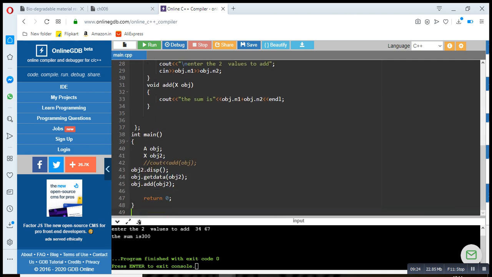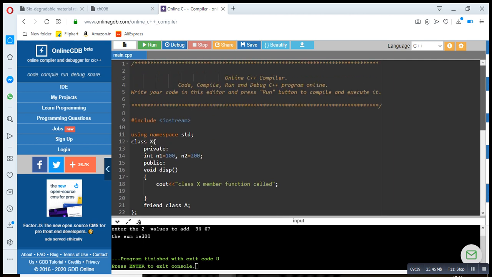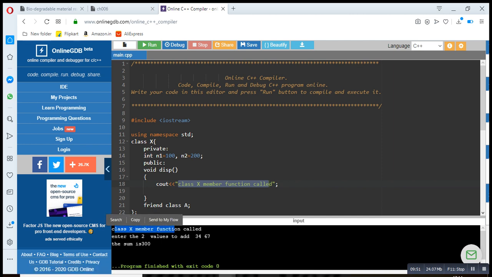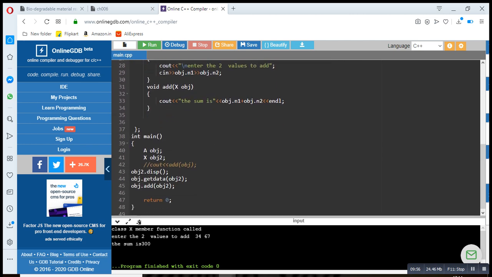When coming back to the main function, we first call disp. Disp is a normal member function, so we can call it through the object of X. When we call it, it goes to the display function and displays this statement, class X member function called. So the first output we get is class X member function called. Then it calls the get data function.